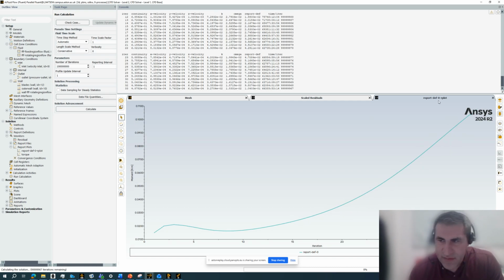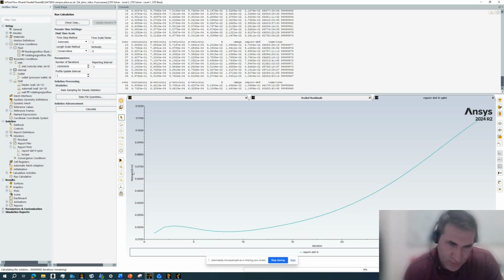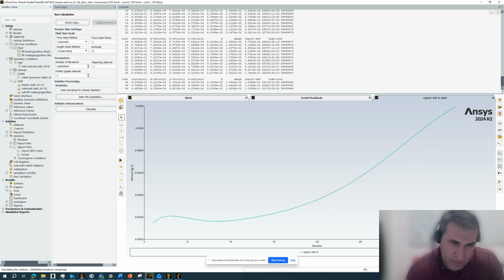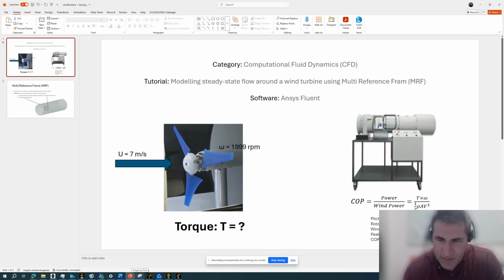So I can see here that's the torque, and here torque in Newton meter. I need to compare this data with this here. Peak torque is 23.5 millinewton meter. So basically 0.0235 or 23.5 times 10 to minus 3.